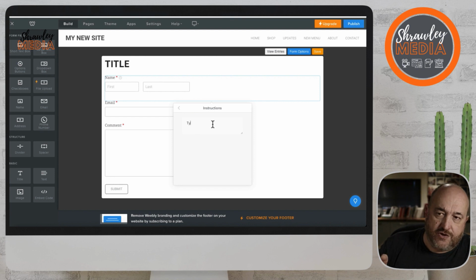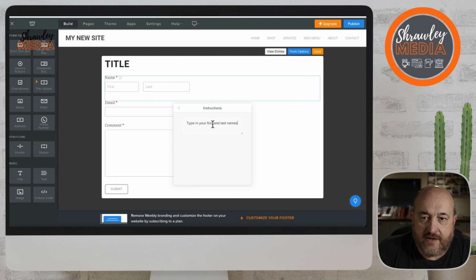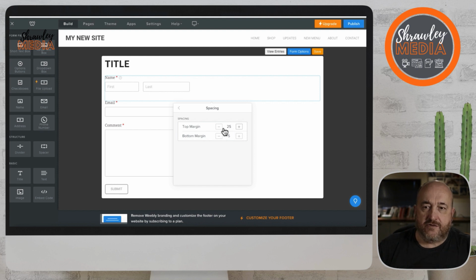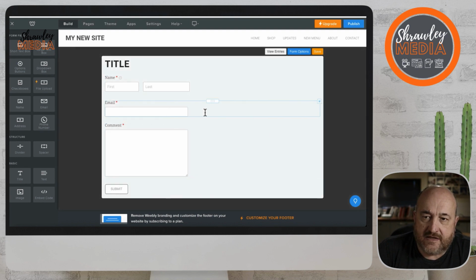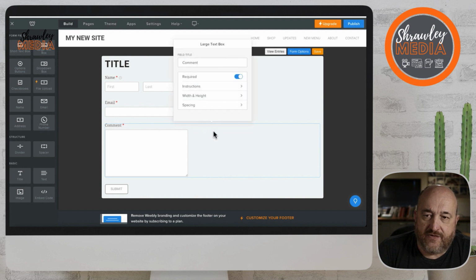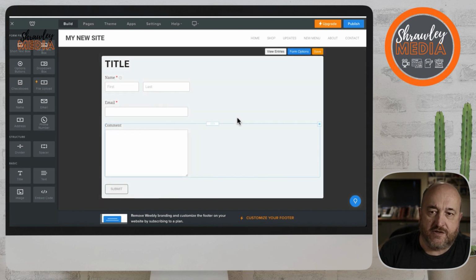You can put instructions on any field, so the instructions box will be there. When the form is published, if somebody's filling in the form and they're not sure what to put in, they can click on the little instruction notification and it'll tell them what to do. You can change the layout, so you can put a margin in and around the fields. Email and name are specific fields. Comments is basically a text box, and you can have a large text box or a small text box, for a short amount of text or a large amount of text.